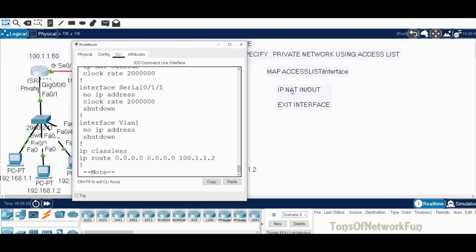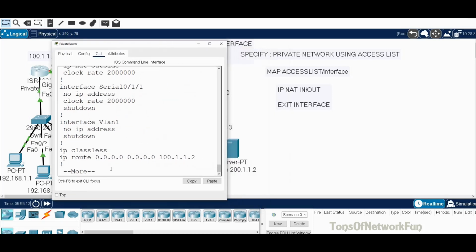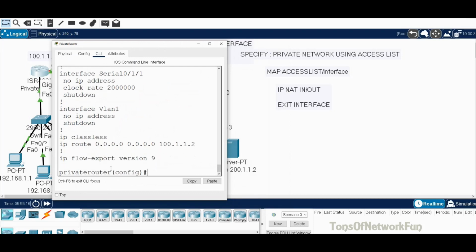The third step here is IP NAT inside or outside, meaning which one is our inside network and which one is our outside network. So this G0/0/0 will be our inside network, and S0/1/0 will be our outside network. That is all the configuration. So let's start doing this lab. First we'll specify the private network using an access list.